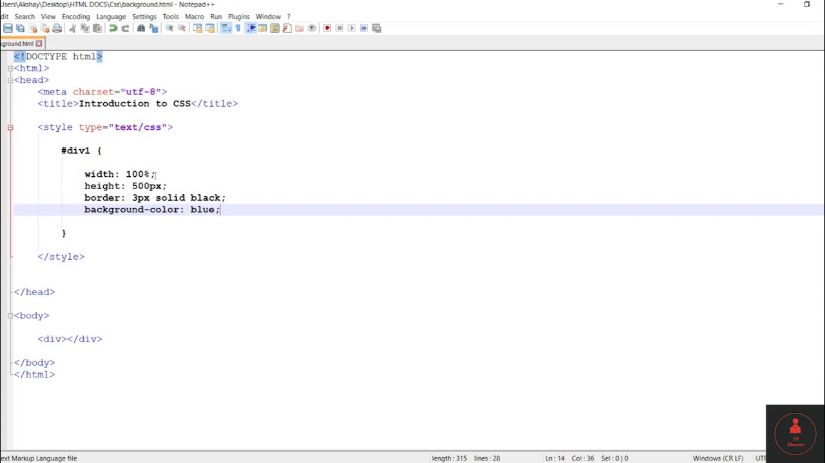The background color decoration allows us to set a background color to an element. The value can be a color name, as we have here, the color blue. It can be a hexadecimal number or an RGB color code, all three of which we have worked with in the past. Let's apply this ID to our div and preview it in our web browser.